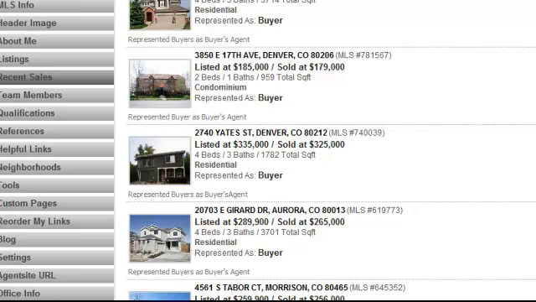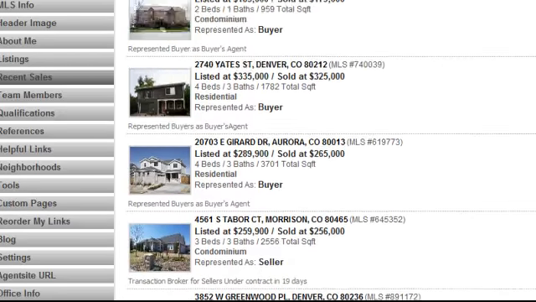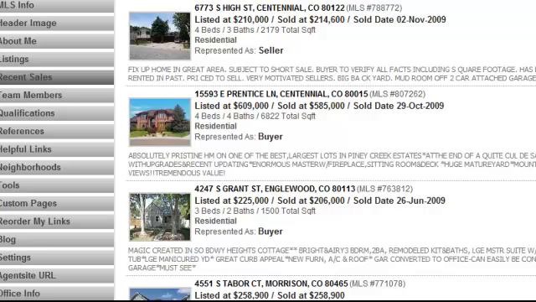I think that's a really nice way to handle these because when people are coming and looking at your recent solds, they're really not interested in the information about the property. They're more interested in how you handled the listing. So I really like the way Lee handled that.